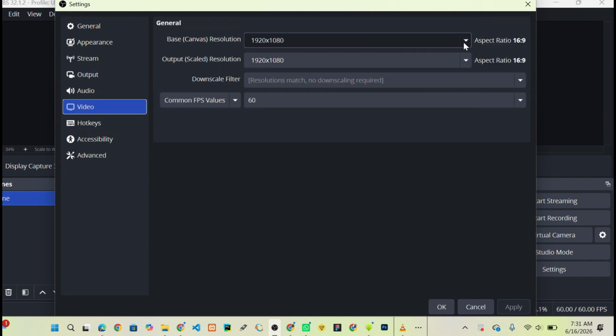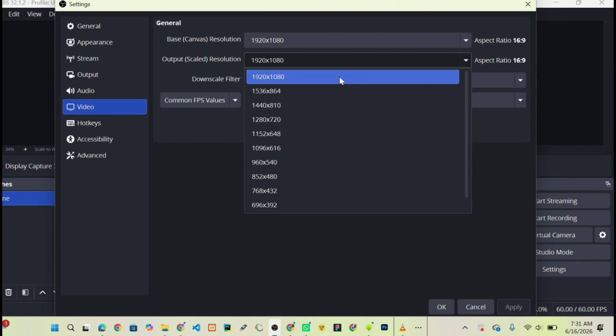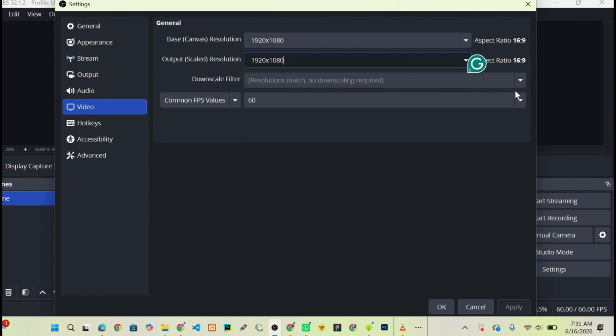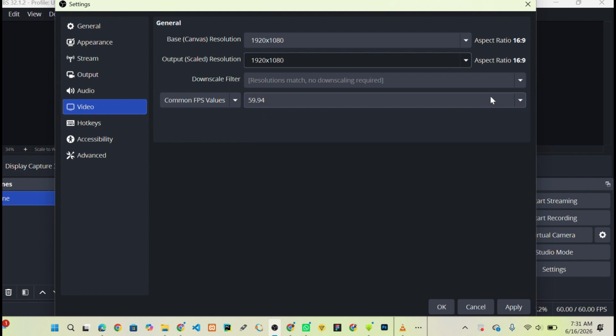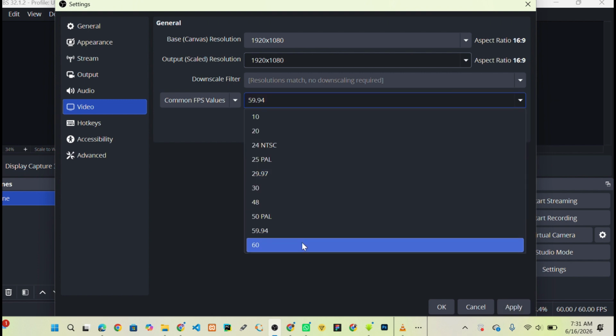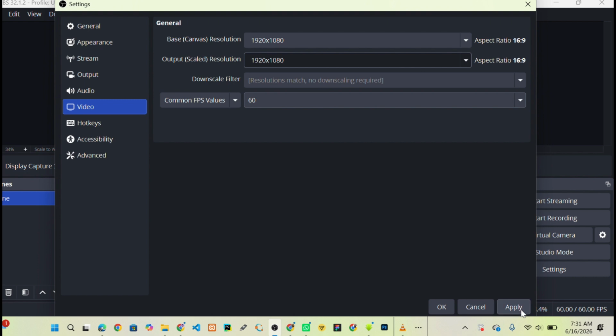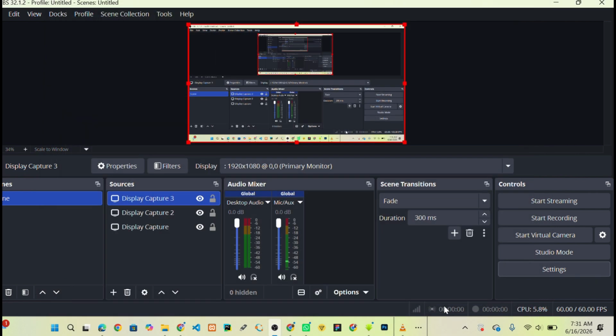Now you go to video. Now you select this. Now you go to the aspect ratio. You select this. Now you go to the output scale. Then you select this. Okay. Now you go to this frame rate. Now you select 60 because that's the most important one, and it will be faster. Then you hit apply and you hit OK.